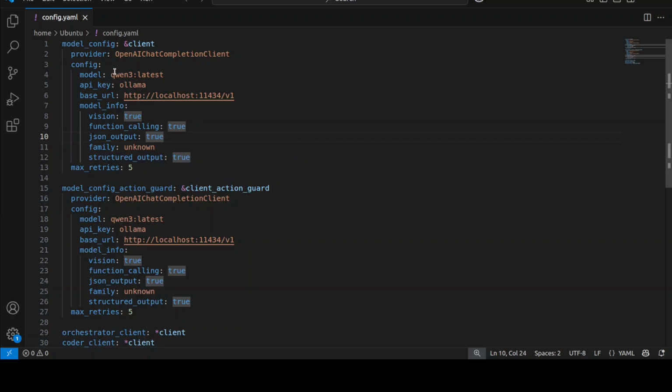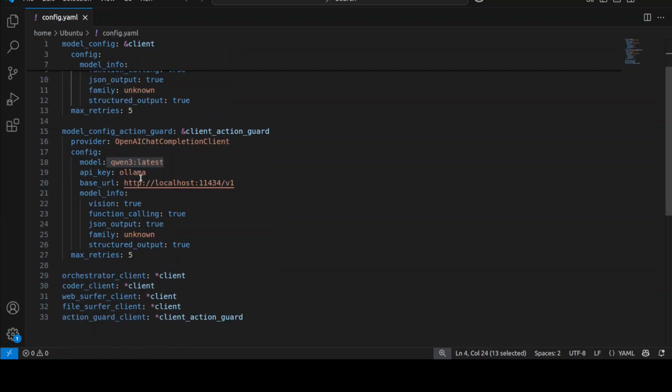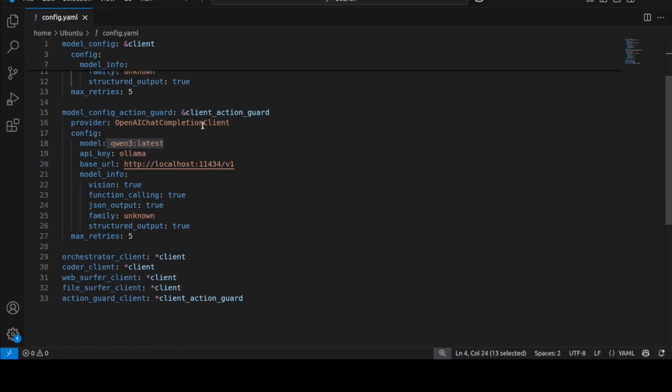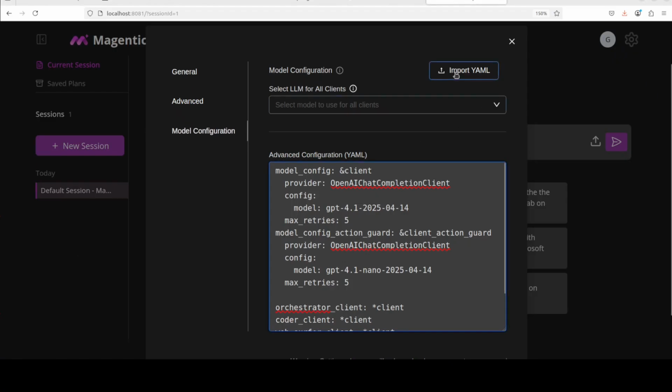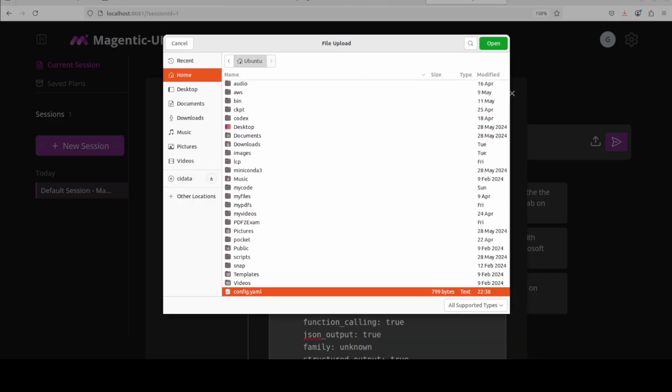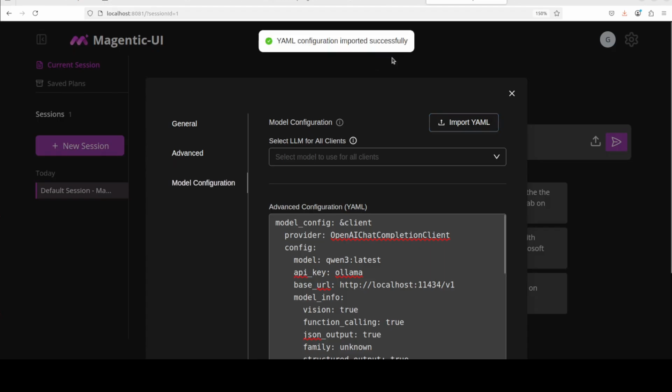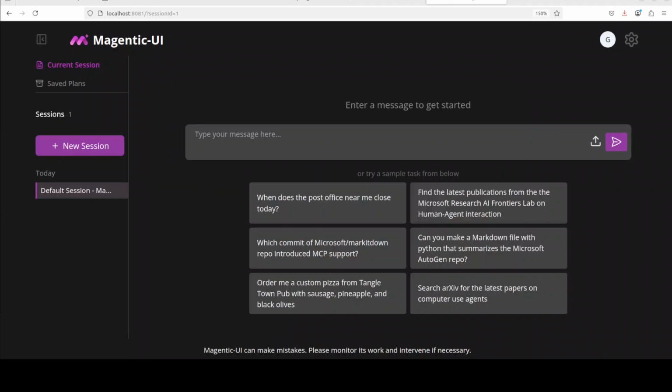So all you need to do is to specify your model, your API endpoint, and all of these parameters. And then both for orchestrator and this action guard, you have to specify in all of these, plus with this API endpoint wherever Ollama model is running. So let me import it in this Magentic UI by just clicking on this import YAML. I'm just going to import it from here, and there you go. So YAML file is imported. Okay, so everything is ready.